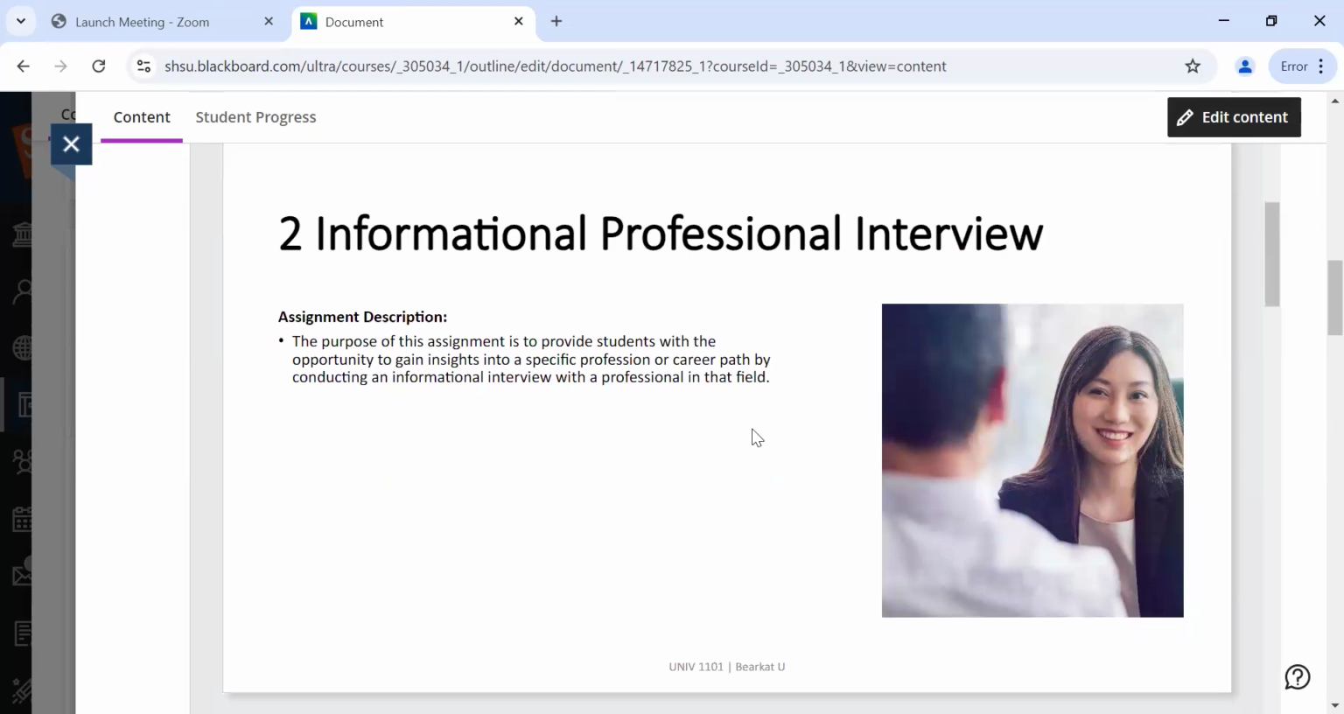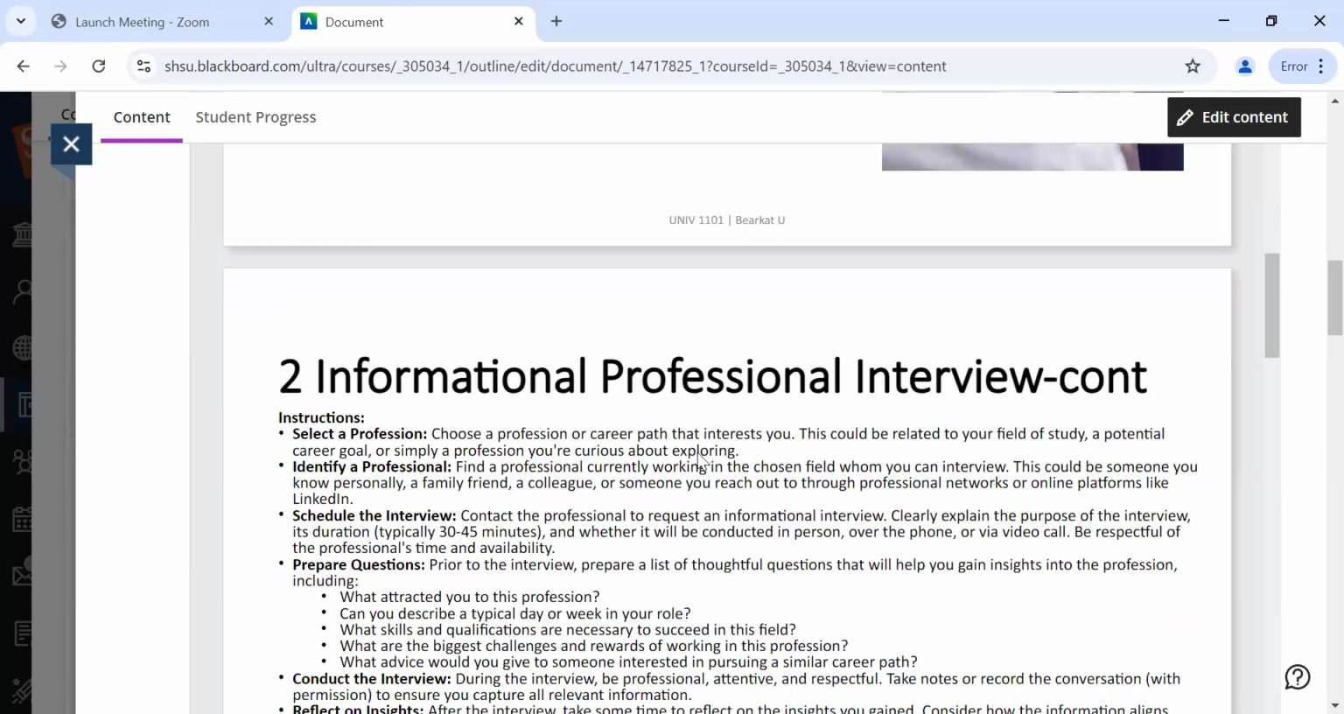A second would be the informational professional interview. Again, this provides students the opportunity to gain insights into a specific profession or career path by conducting an informational interview with a professional in that field. So you can just meet with someone. You'll have to schedule that ahead of time, talk to them, and make sure they can meet with you. And you can either record that interview. Let's see what it says here.